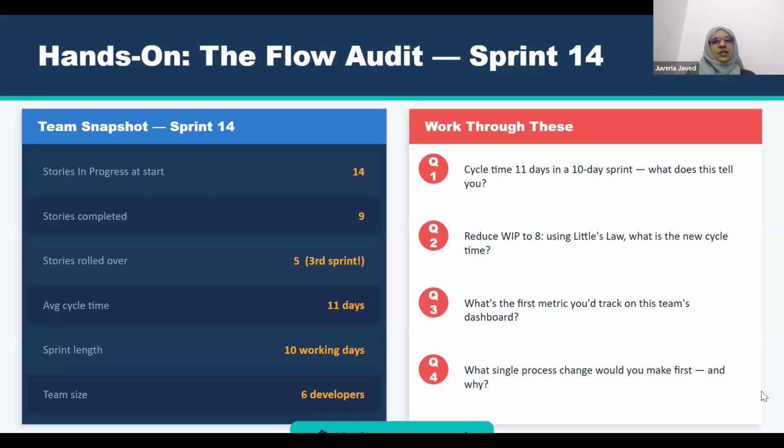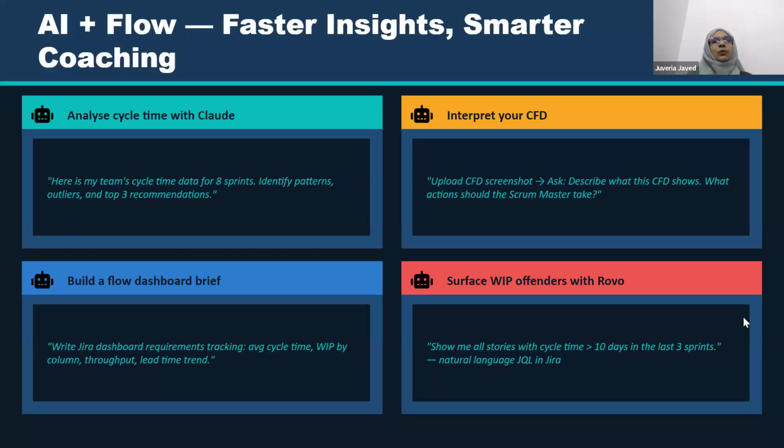Now come to the next section, which is AI with the flow. There are some examples I added here. If you are going to use Claude, it is very good at reading all your data once you integrate Claude with Jira. You simply put down statements about what you want to do, for which sprint or which report you want the data. You don't need to copy and paste the data over to Claude and you will get the answers.